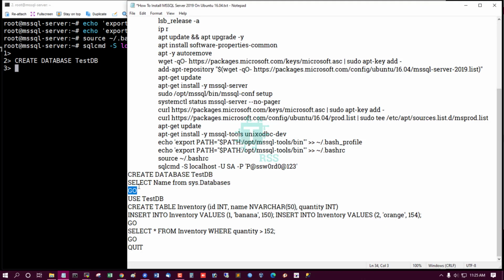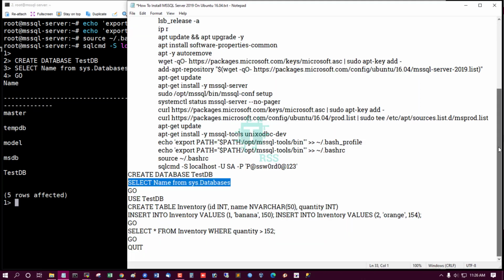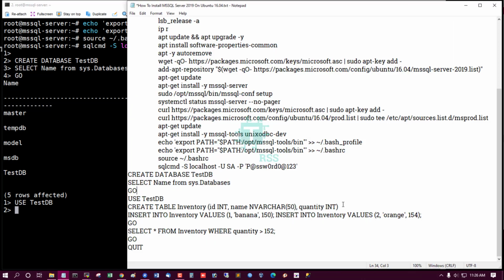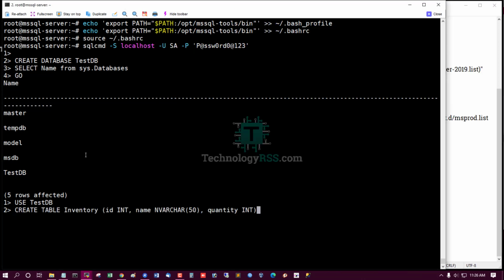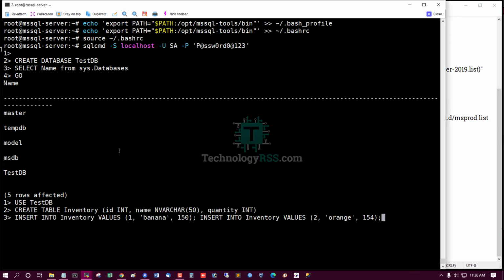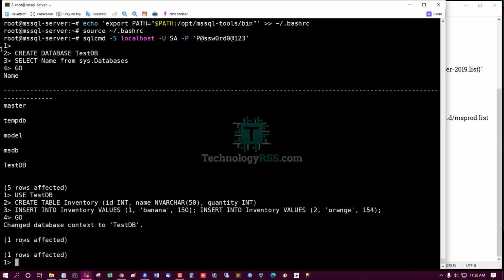Select name from sys.databases and then GO. Yes, this is the successfully created database. Use testdb. Create table inventory and add values into the table, then GO. Yes, one row is affected, one row is affected.